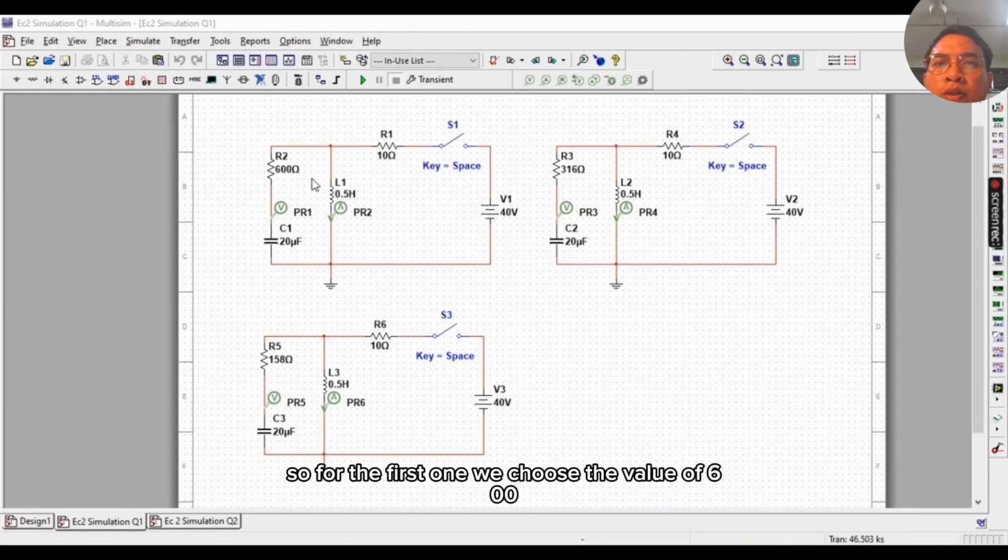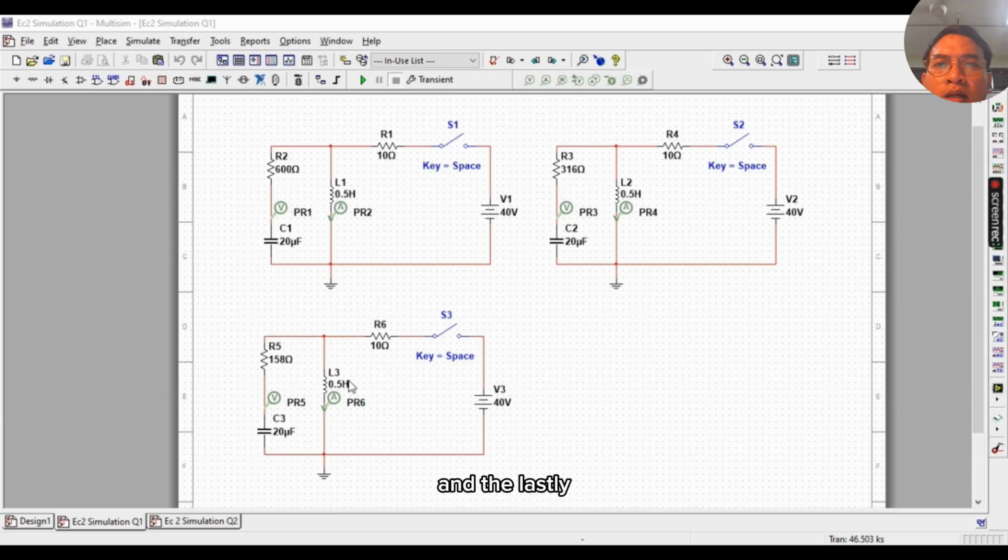For the first one, we choose the value of 600, the second circuit has the value of 316, and lastly, the overdamped circuit has the value of 158 ohm here.